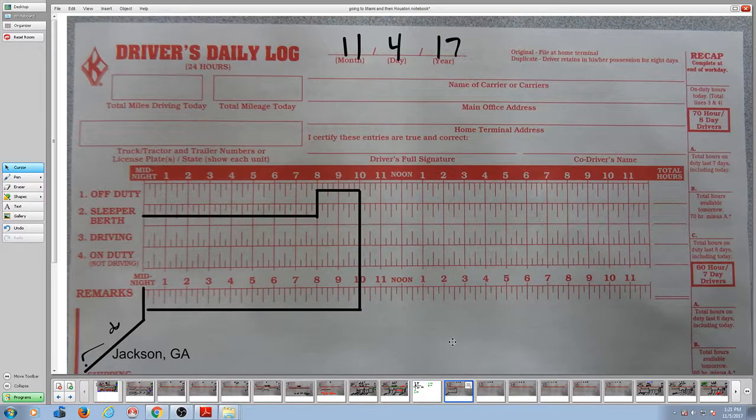So now we'll do our pre-trip inspection for a quarter of an hour. Do that right there. And then we'll just add that in there. And now we're gonna drive. So we'll head out.